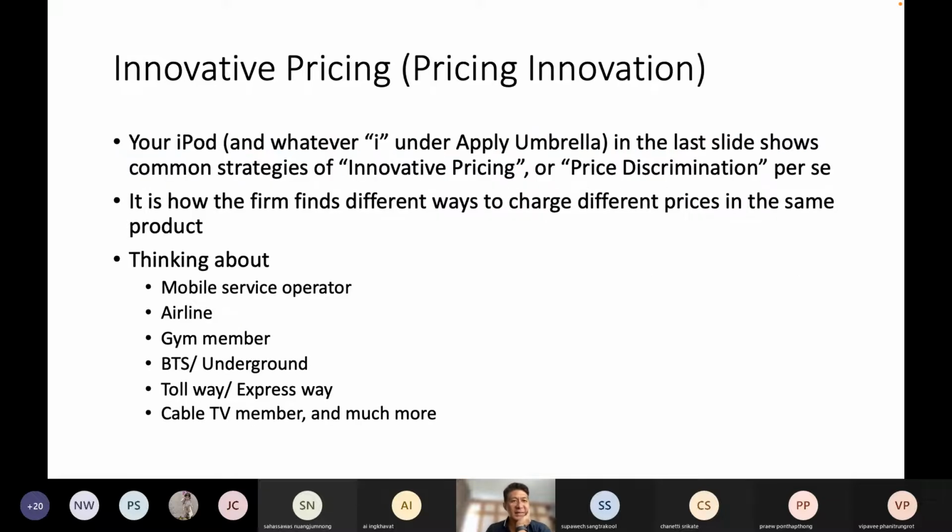Okay, next, another example of innovation. As I mentioned before, we only had product and process. Now we have something else, which we call innovative pricing or pricing innovation. What do I mean by this? It is a way that allows you to charge the same product or service to different people at different prices.